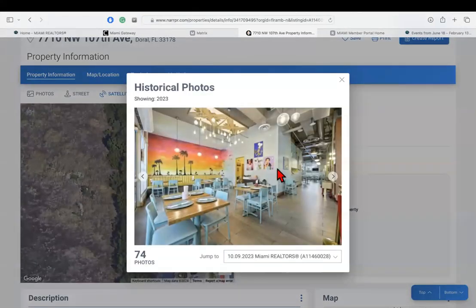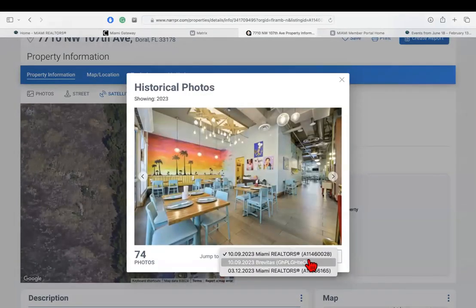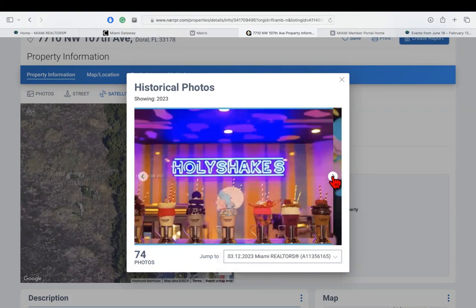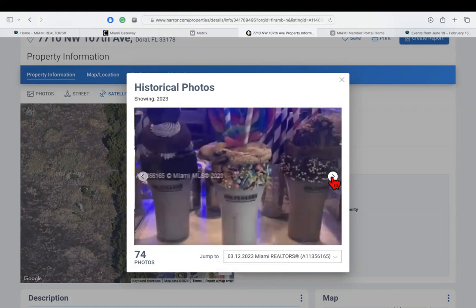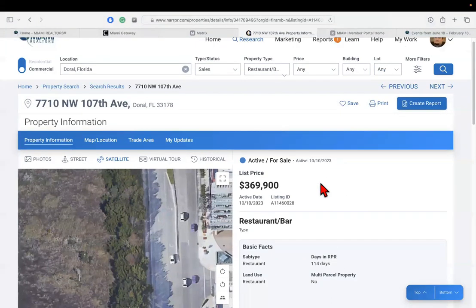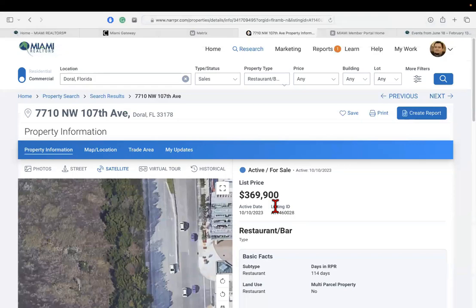Another thing that I love is the historical option. If you click on historical, you can see any previous photos from when it was listed in the past. This was listed back on March the 12th of 2023. We can see those photos from that time. That is part of the member benefit. If you're a member of multiple associations, make sure you go into your settings and include that additional information.